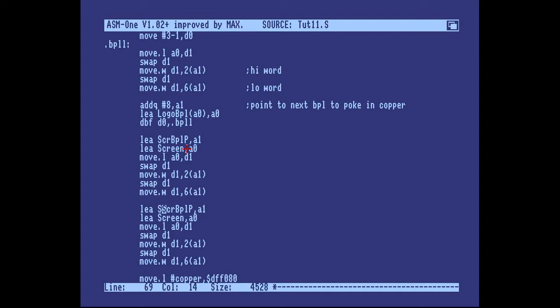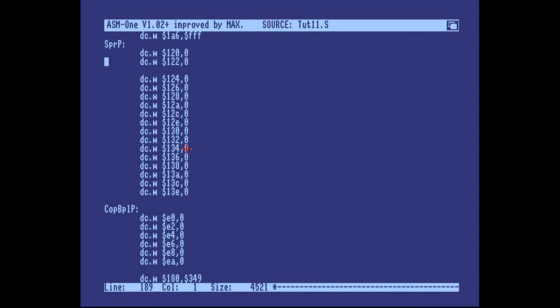We know that the sprite is located at this address, and we may have to do something about this later on. Load effective address of the sprite to A0. And we need to poke that somewhere, namely to the sprite pointer area of the copper, and that was down here. Let's have a look. It consists of two words: the custom chip address and the high word of the pointer, another custom chip address and the low word of the pointer, and that's it basically.